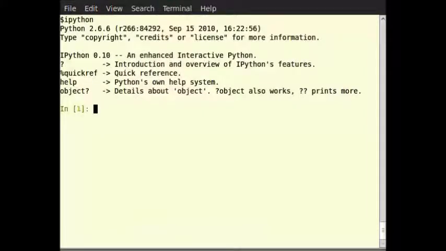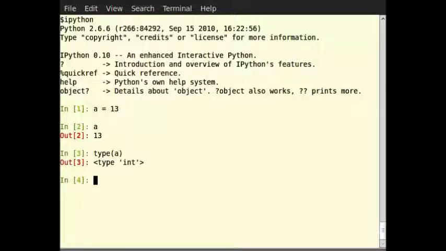Type a is equal to 13. Then type a, so you can see the output. Now we have our first int variable a. If we now type in the command type within brackets a, then you will see the output int. This means that a is of type int.